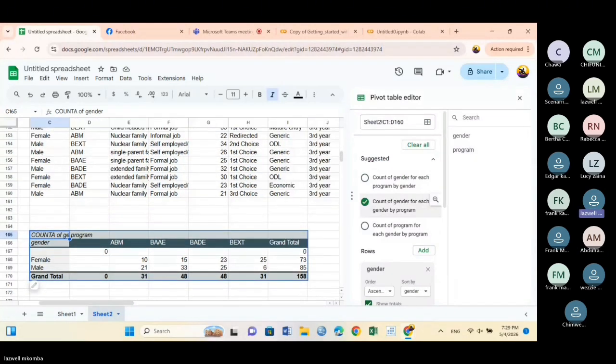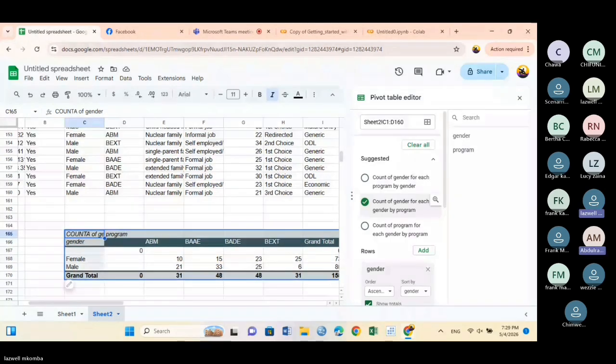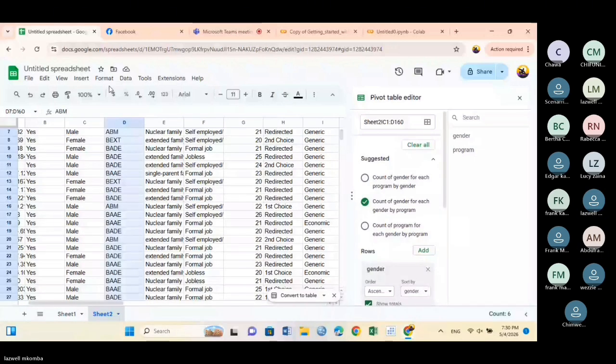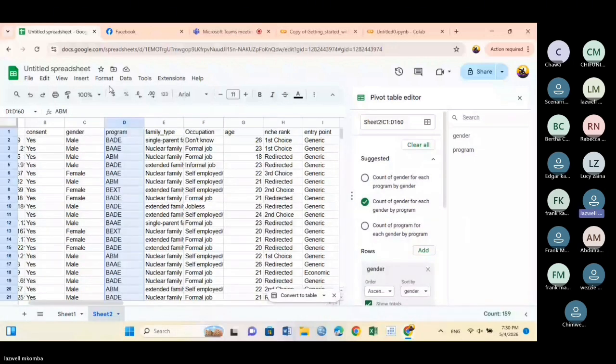After we've done the pivot table, we're going to do two types of charts. We choose to use bar charts and pie charts. We are interested in program, and we click on insert and chart.